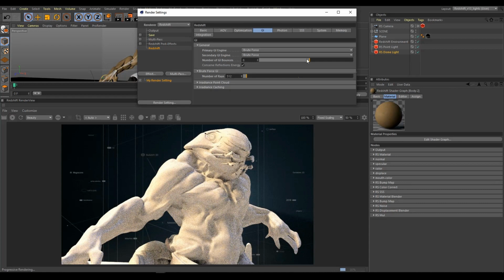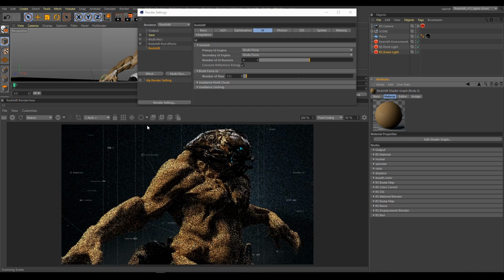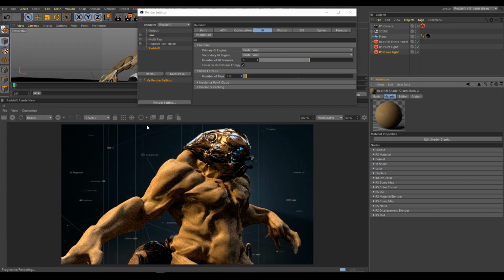But more bounces need more calculation, so it is of course affecting your render time and not always changing your result. And don't forget that progressive rendering in your render view is not showing you the final results of your GI. So if you would like to see your final result, you always have to switch to bucket rendering or use final render. And never tweak your samples or rays if you are using progressive rendering.